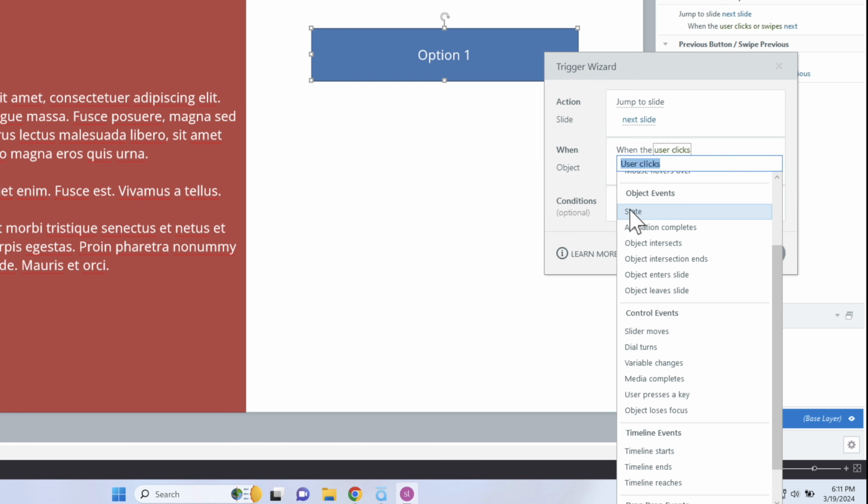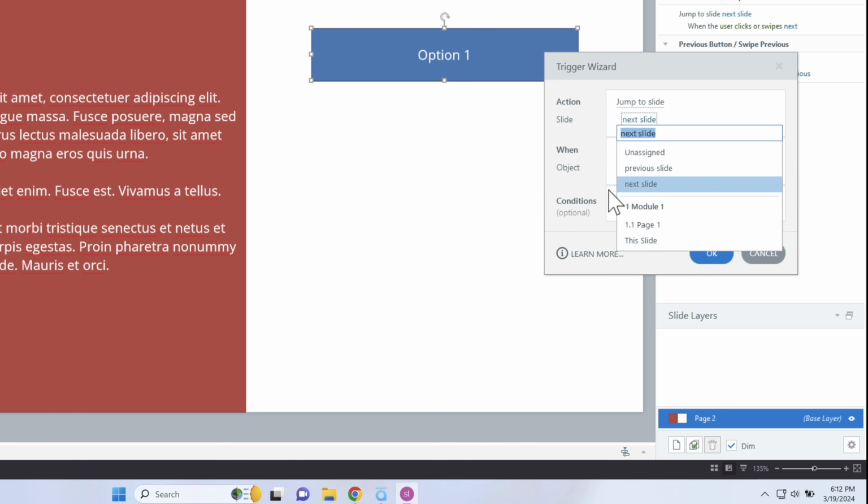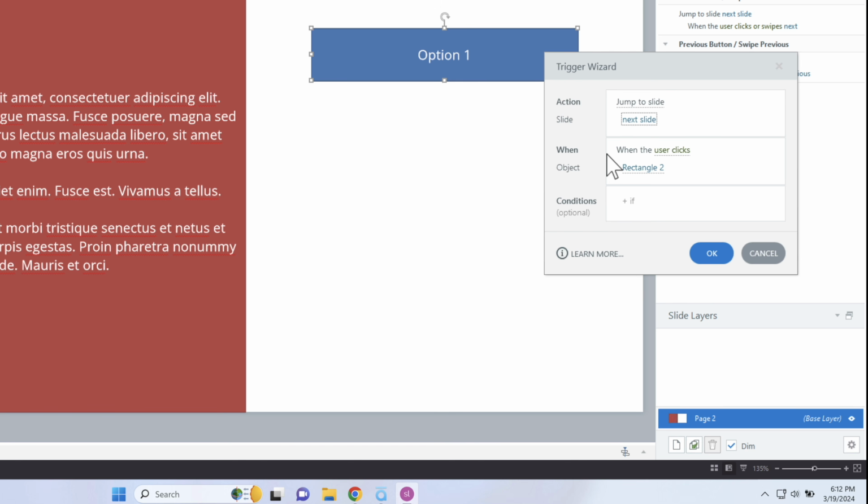All right, so I'm just going to keep it as when the user clicks, but under the action, we're jumping to a slide, but we need to define what slide. So I can select this drop down box, and this is where I can jump them to a different scene, to a different slide, something like that.